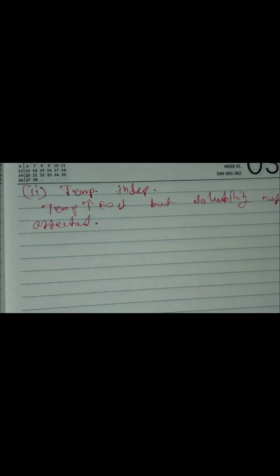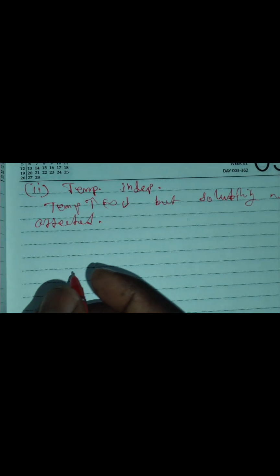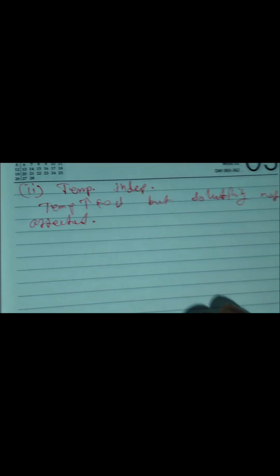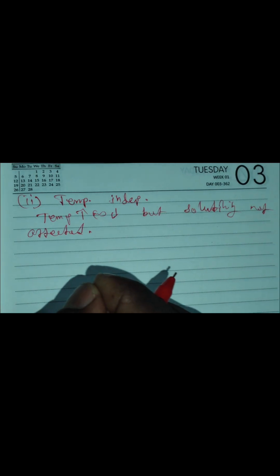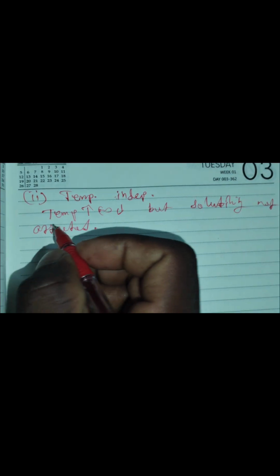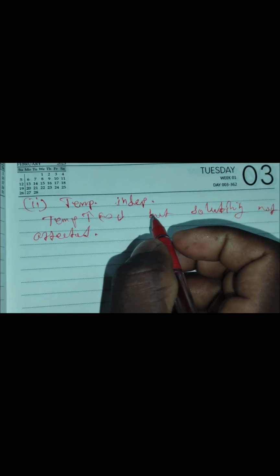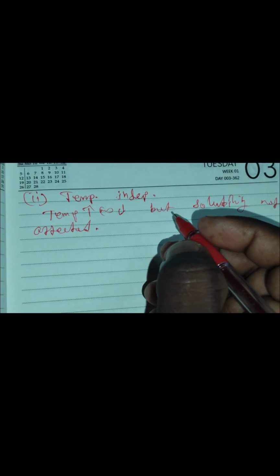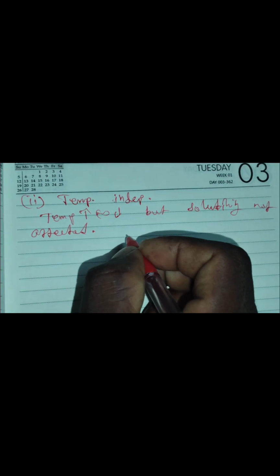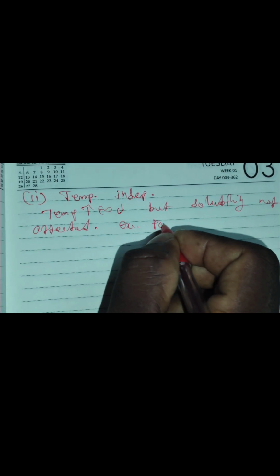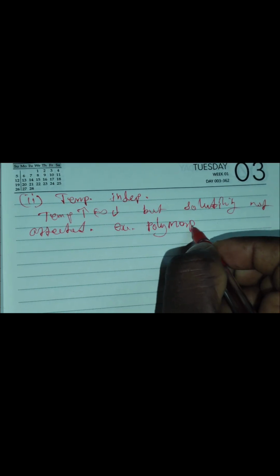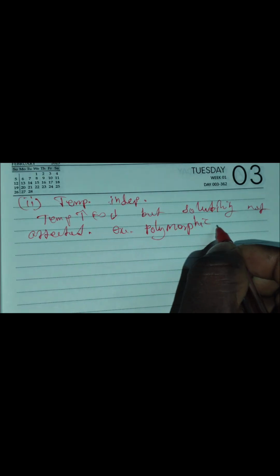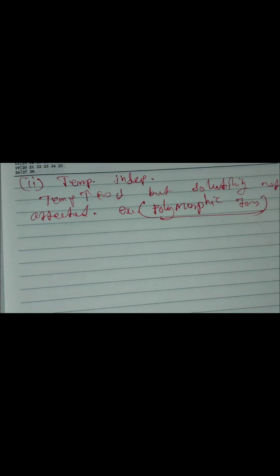In this category, for example, all hydrated salts are examples of this type, because there are polymorphic forms, one hydrate changing to another. So polymorphic forms of salts are the example.